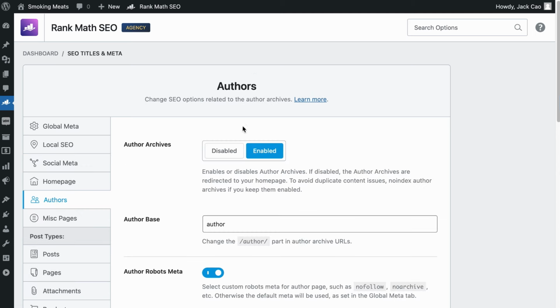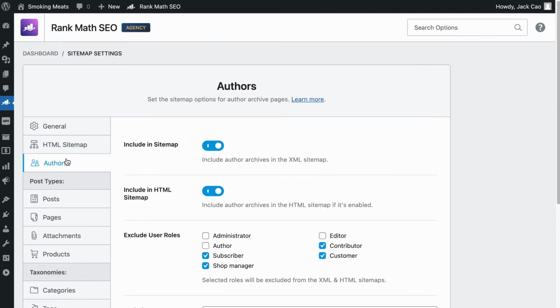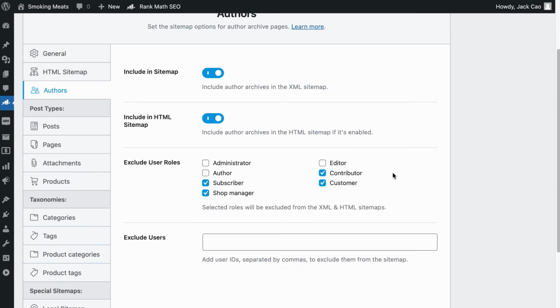Now, if you did not select index in your authors robots meta, you will not see this Authors option here. So make sure that you select index. And from here, you can choose to have your author archive pages included in your XML sitemap as well as the HTML sitemap. But the key is this: excluding user roles from the sitemap. The thing is, not all users on your website are writers. Some are just email subscribers, customers, or whatever. So you want to exclude them from the author sitemap.